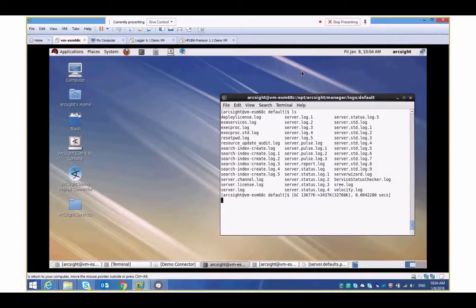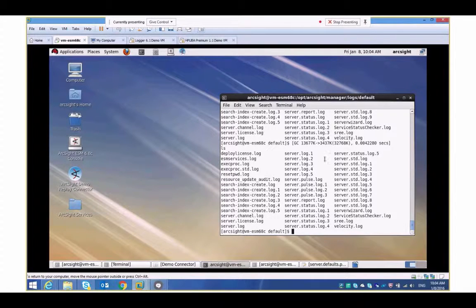Now, I'm running this on my virtual machine here, and you can see the system will generate a good number of log files with regards to the operating of the system. So we can see the status, the standard out, the pulse, and so on. And it'll process the log data into something useful.